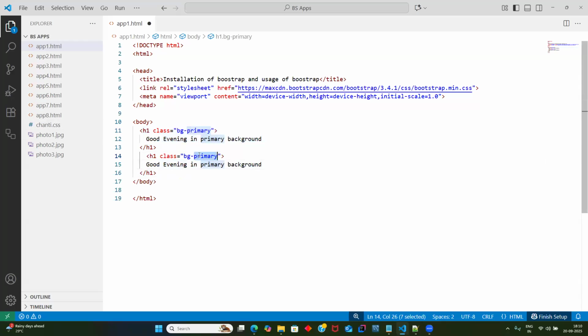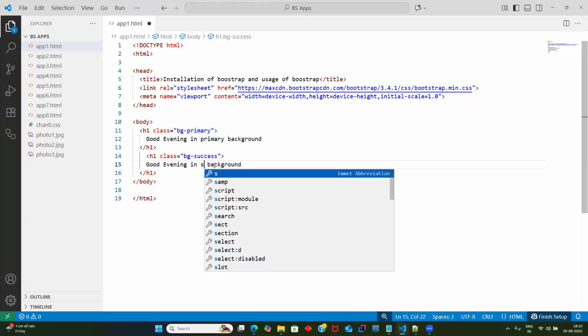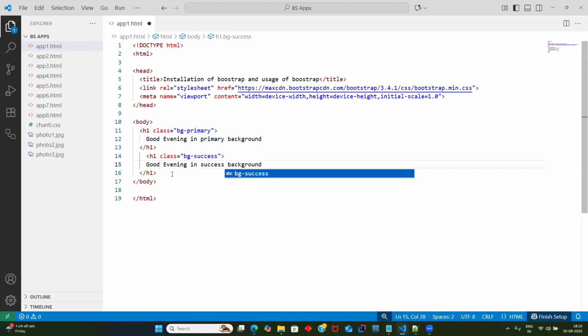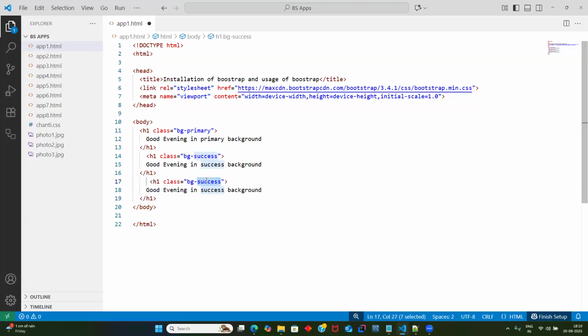Similarly, guys, can you give me another color name? I've given some 6 color names. Danger. Success. Green, we'll go color by color, one by one. Yeah, that's success. We'll see at the end. Next, danger, info. Yeah, let's go with the danger.